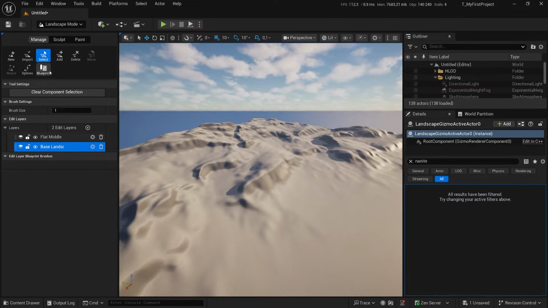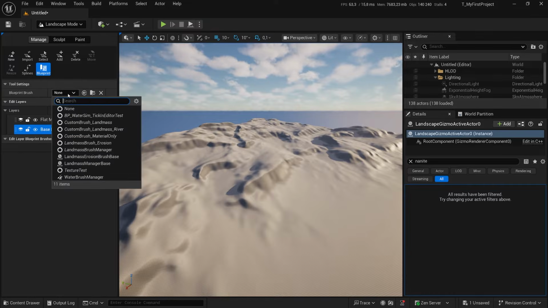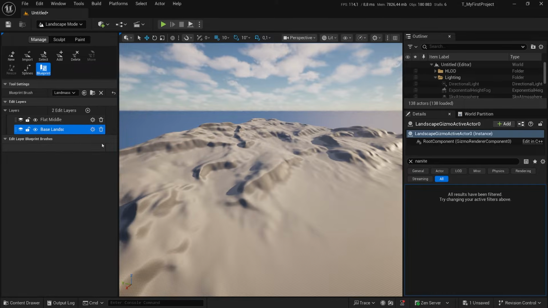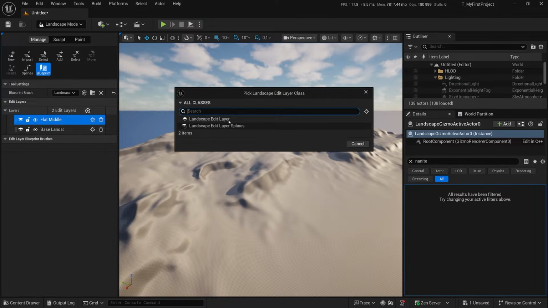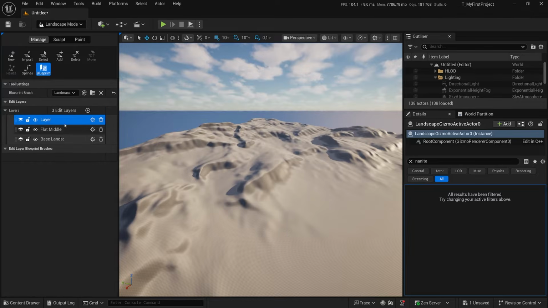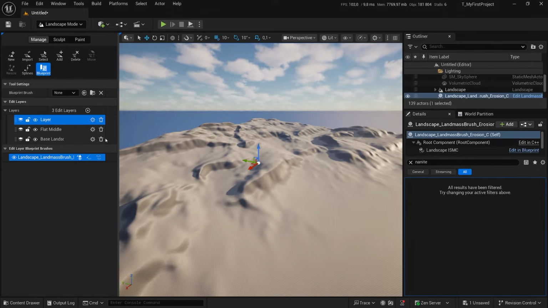Then we want to click on blueprint. Now, on the brush, we want the erosion brush. After we select it, and it may take a little bit, we will click here. But before clicking here, I will create a new layer so this erosion happens on a layer that we can disable. So let's create a new layer, landscape edit layer. And now with this brush, I'm going to click on my landscape and it has been added here, right?